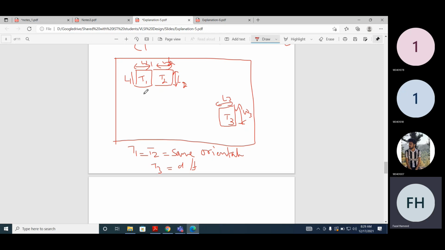Let's assume the width is 50 nanometers. When we actually fabricate it, it's not 50 nanometers. It may be 49.5, and for the other, it may be 50.2. Similarly, there may be variation in the length, because the fabrication process is not accurate. Not only the width may change, but the length may also change, and the concentration of the dopant may change.